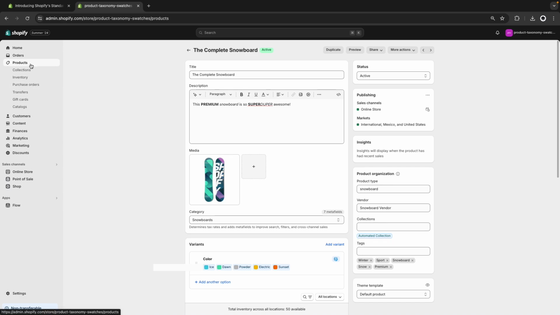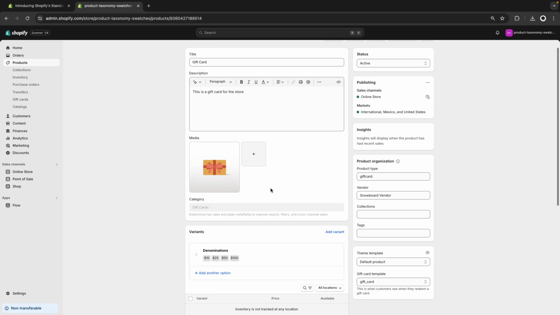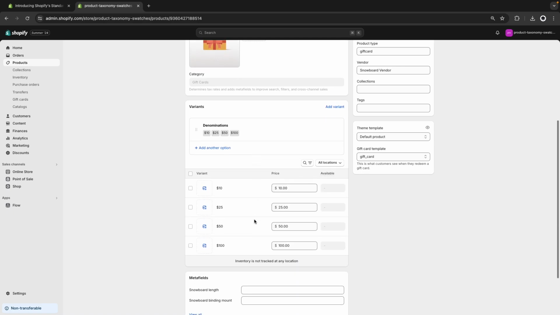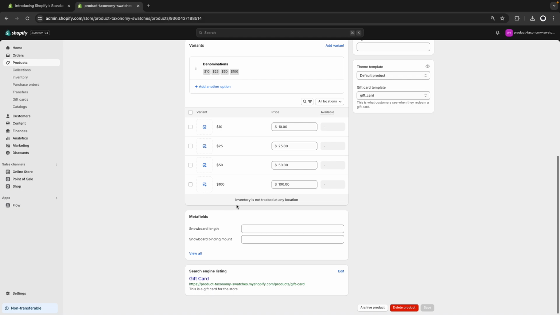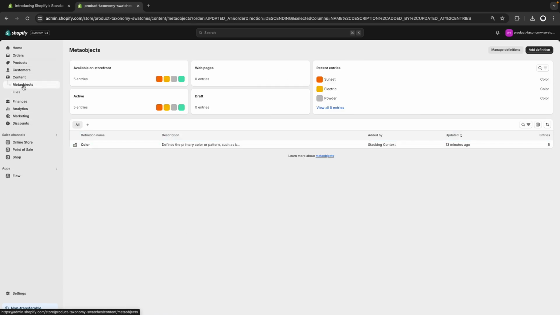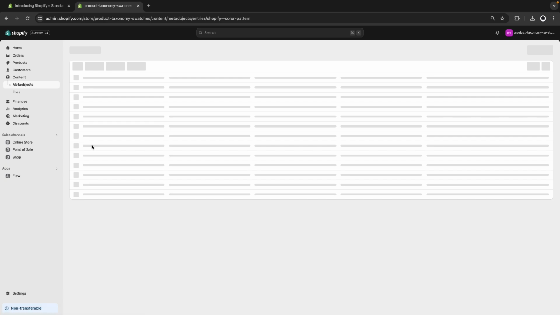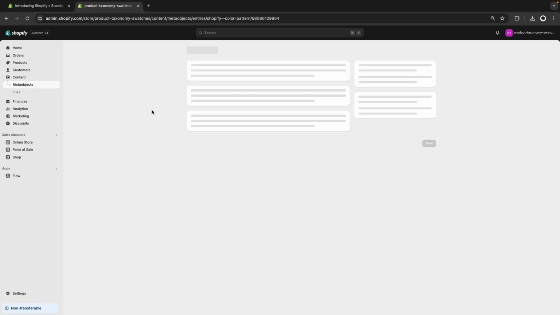So if, for example, I go to products and click on gift card, this one has a different category. Therefore, it doesn't have the color category metafield that we created a moment ago. Now, if we click on content under metaobjects, we are going to see there is a metaobject definition for color. And if we click on this, we are going to find the different values we assigned to the color product option a moment ago. We can click on any of these and edit their content from here.